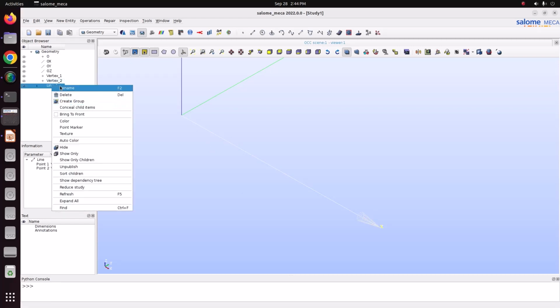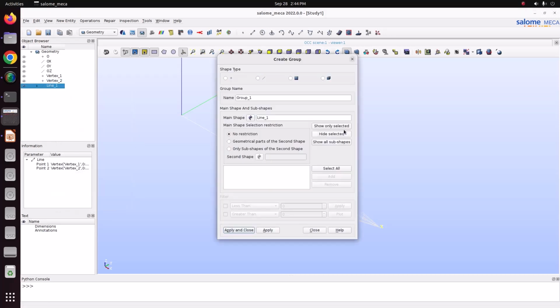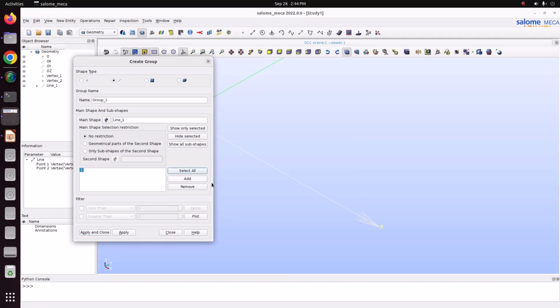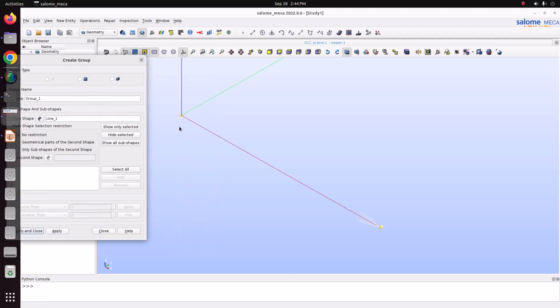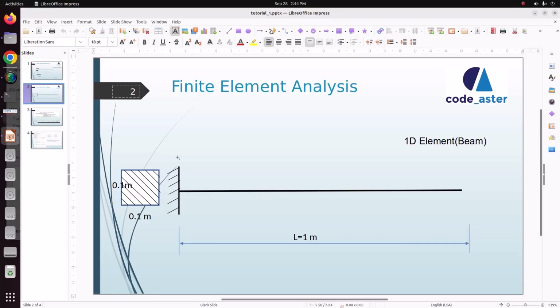Now we will create groups for applying the boundary condition. Just right click line 1, go to create group. First we need to create an element. So for this we need to apply a cross section. For that we need to create this one as a beam. Apply. Now we just want to fix the left side. See our problem here, we need to constrain the degrees of freedom in X, Y, Z. So we need to fix it here.